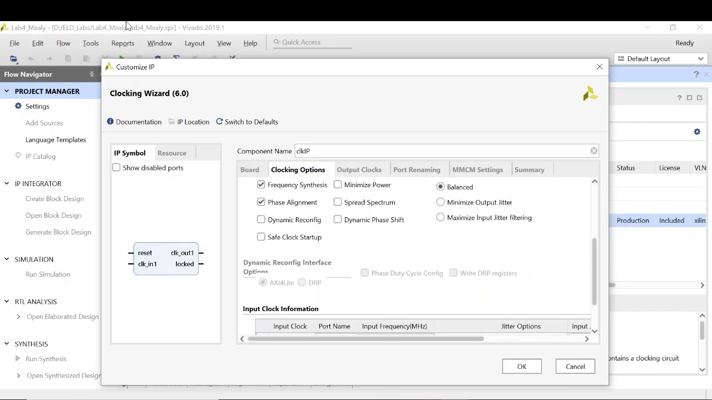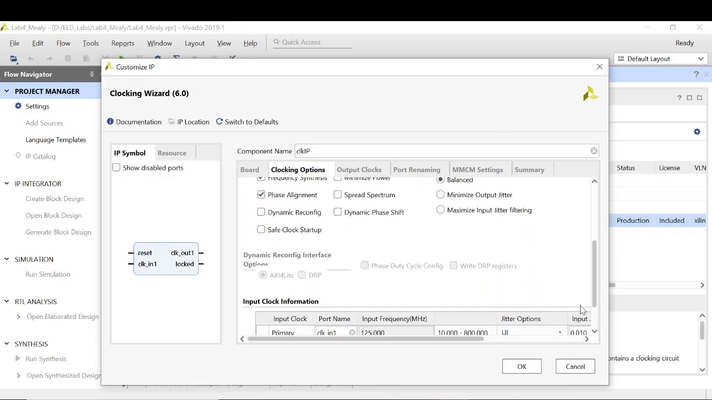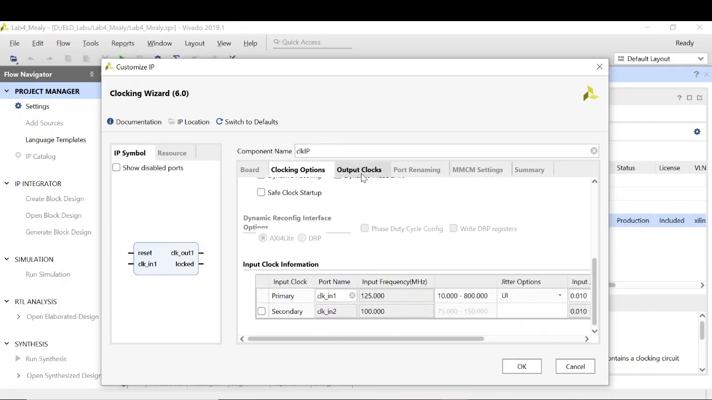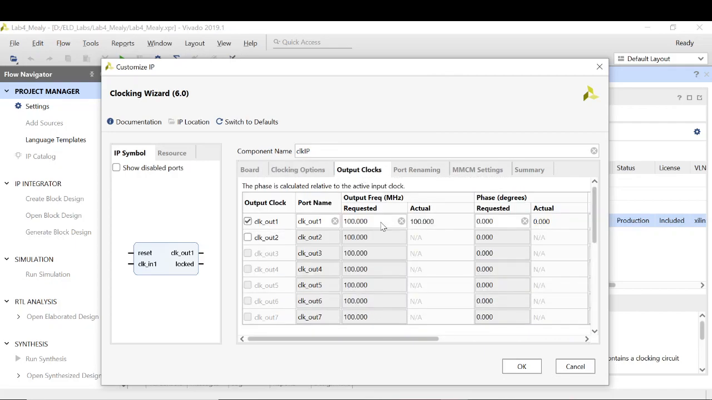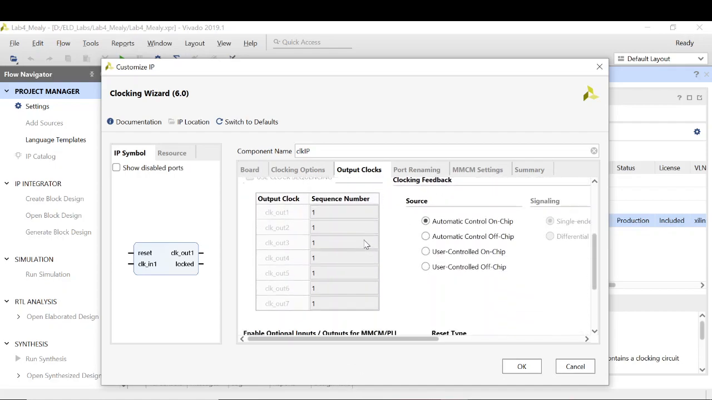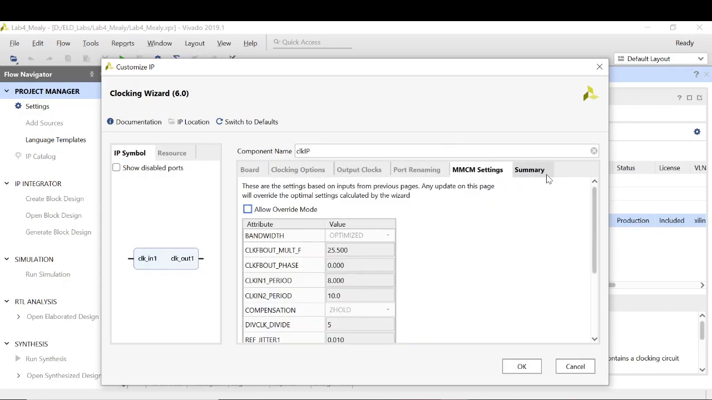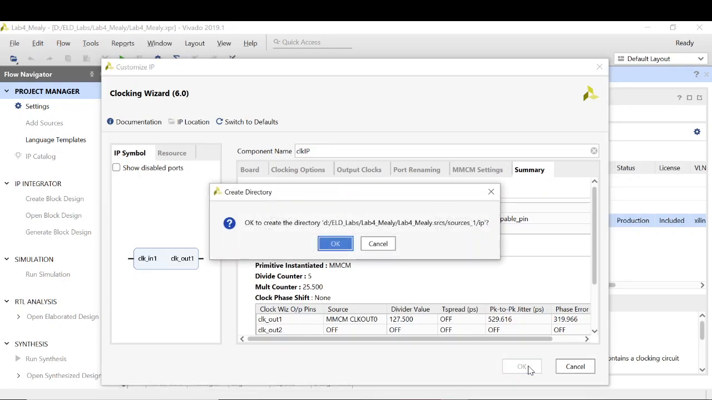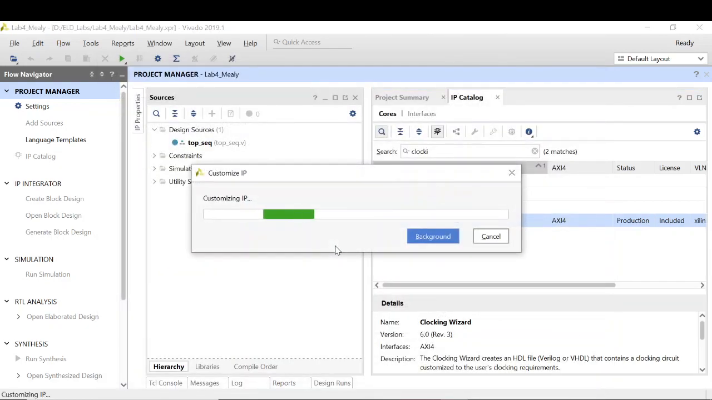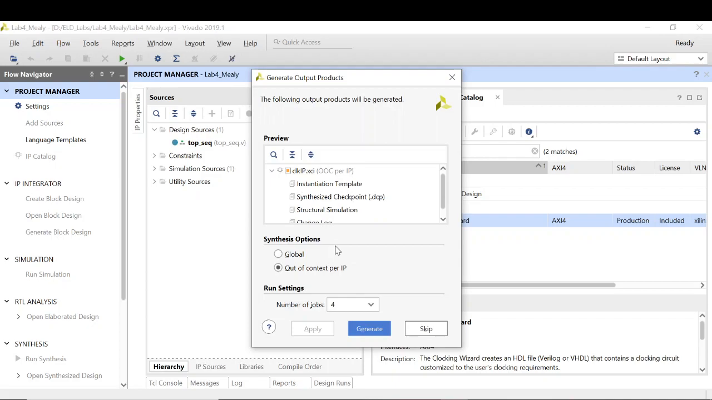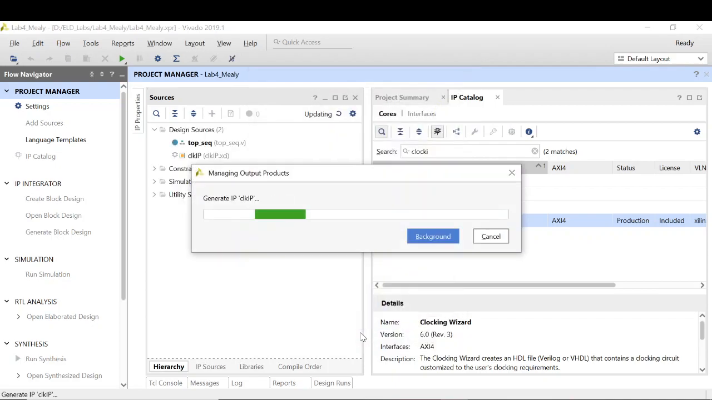Next thing is we can check that my input clock is 125 megahertz or not. So that's fine. In the output clock, I only need one clock, that is of 5 megahertz. Okay, that's fine. And I have to untick this reset and locked. Rest of the things look good, and I can click on OK. Generate.